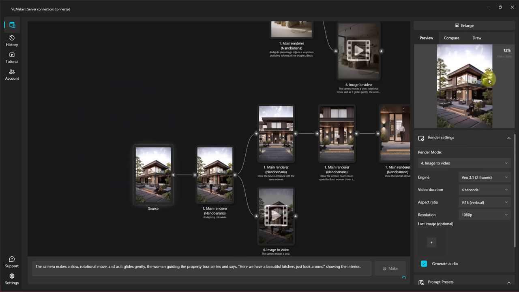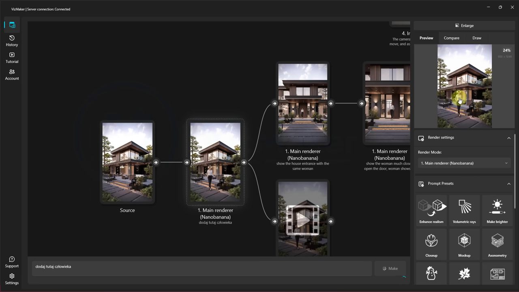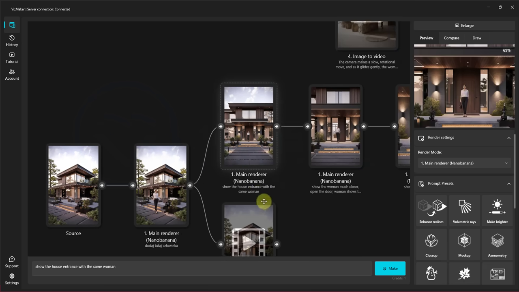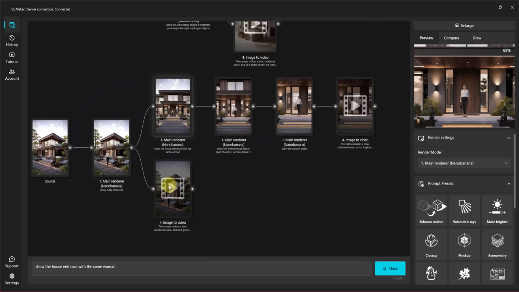We started with the source image. Later, in Nano Banana, we added a woman. Then we generated another shot, and from these two shots, we made the first video.